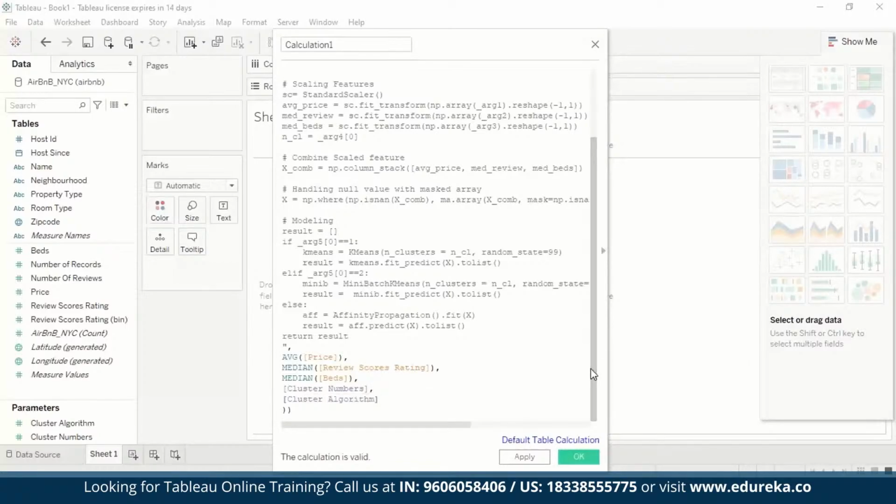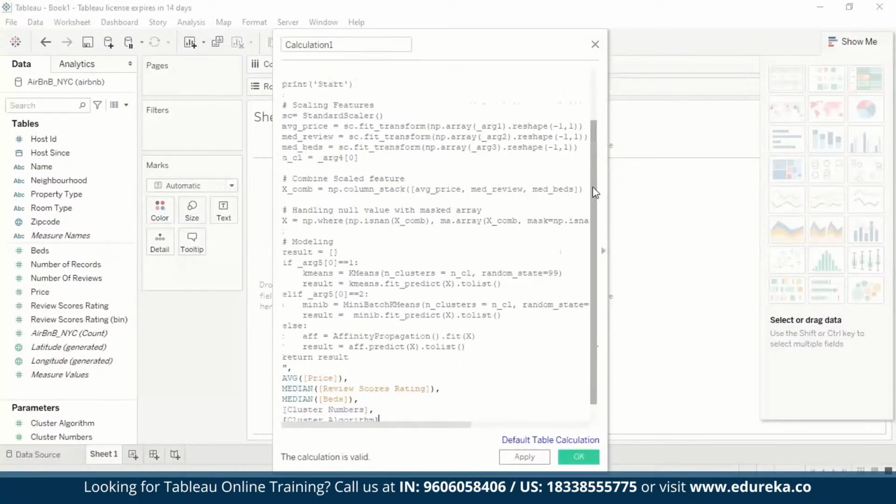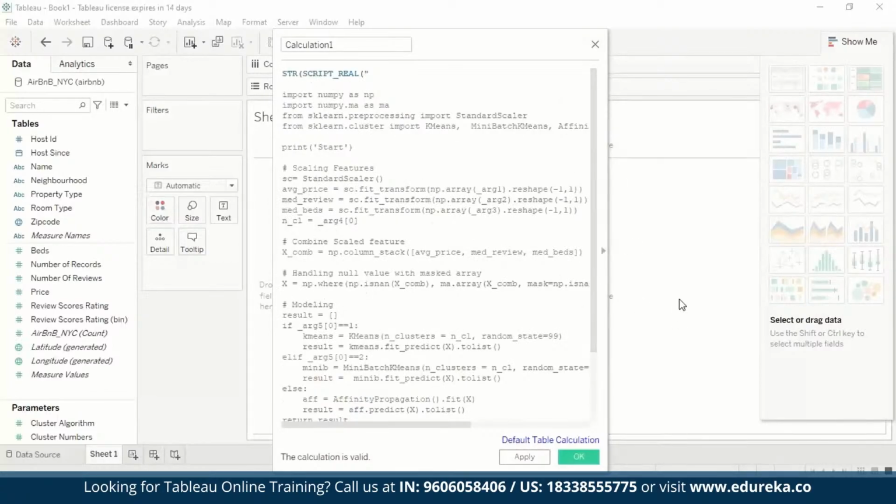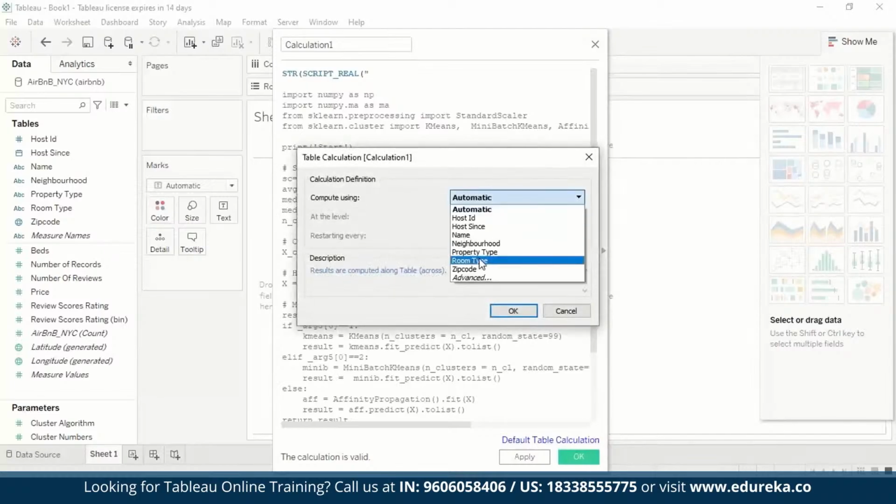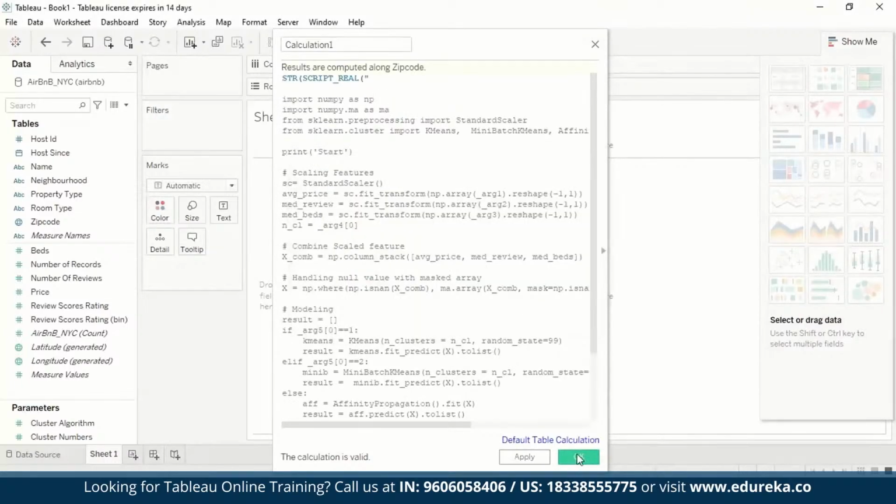So that's that. One more thing to notice is that we need to do the table calculation in zip code or pin code. So we need to change the default table calculation to zip code to make sure that the code works. So we're going to click on default table calculation and select zip code and click on OK.